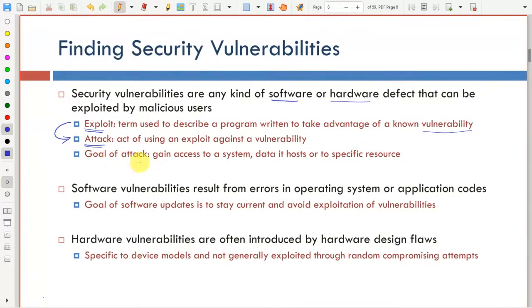The goal of an attack, of course, is to gain access to the system or the data, either to use the system as a bot or something like that, or to access the data, or to use some specific resources that such a system might have. So any attack will have one of these goals.